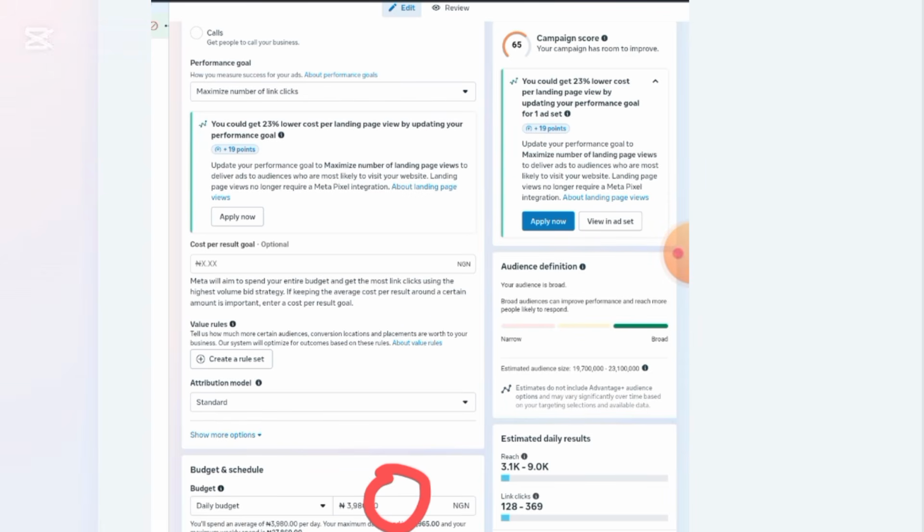If your product is high ticket, you need to put in more money. If your product is low ticket, you need to put in a lesser amount of money. Any product from 10,000 above is a high ticket product. Do you understand? So if your product is 10,000 and above, you should at least put up to 5,000 naira.